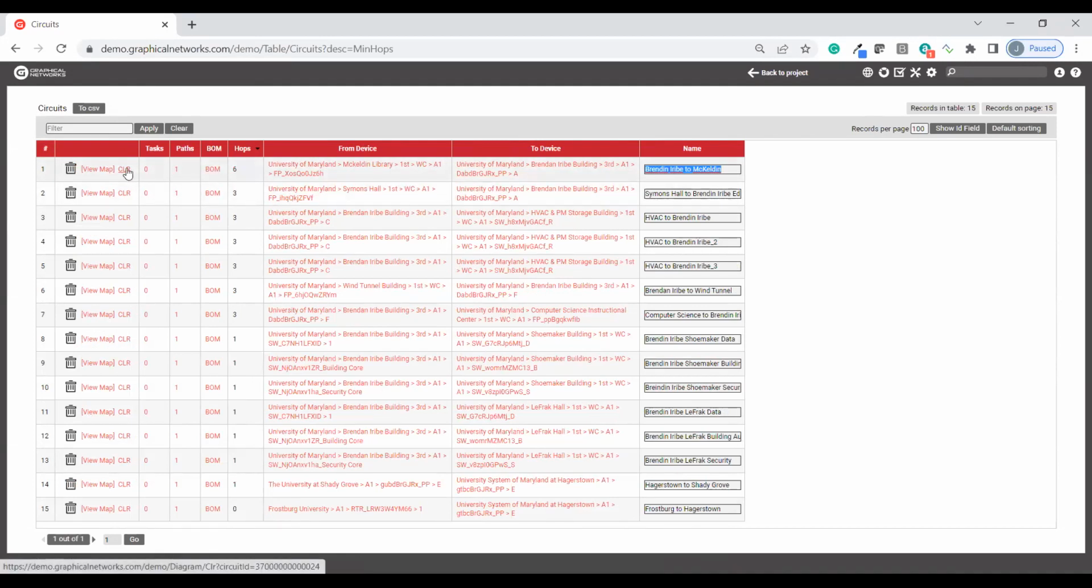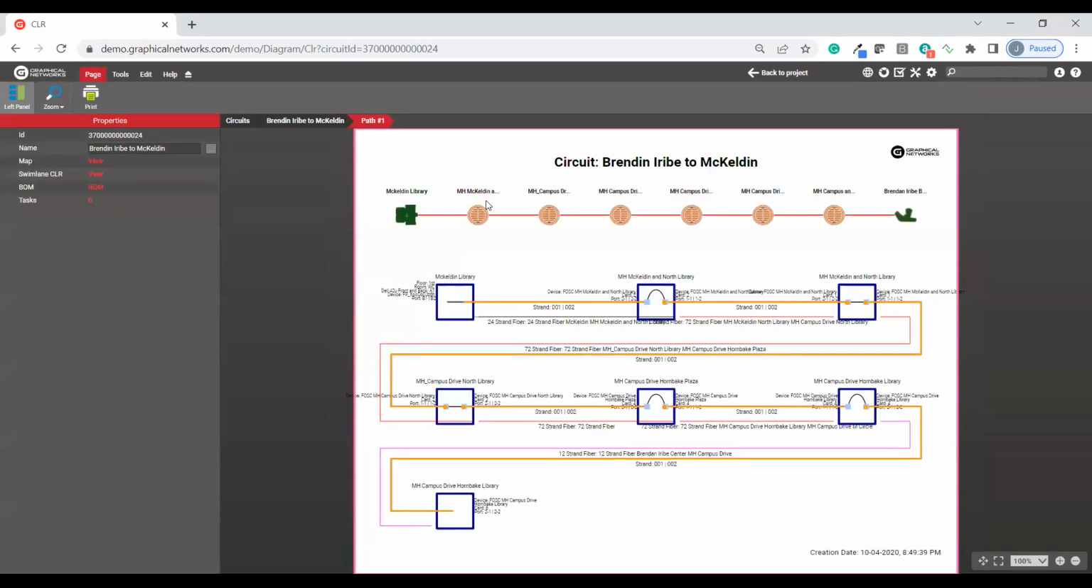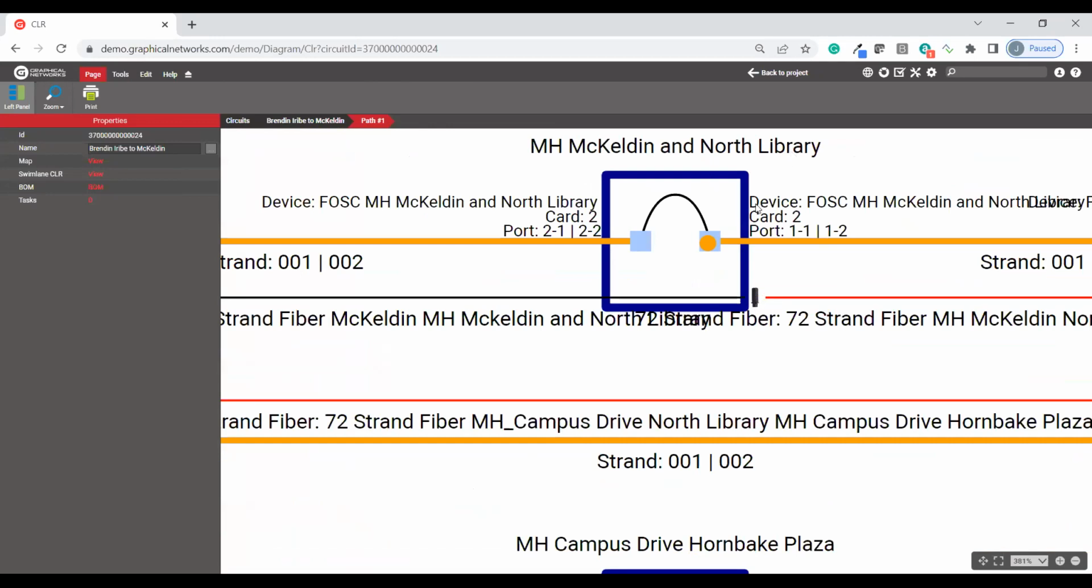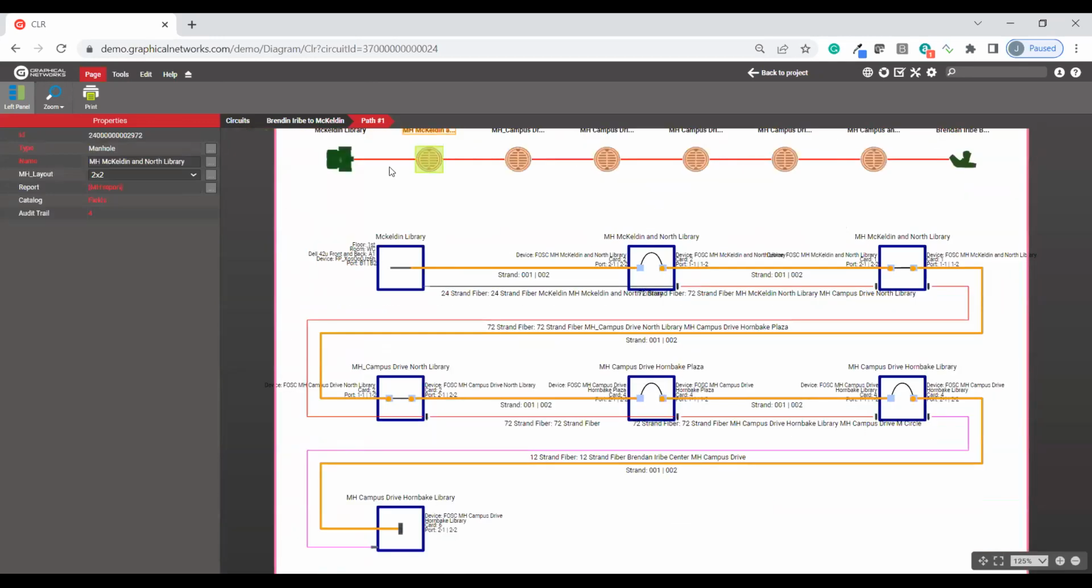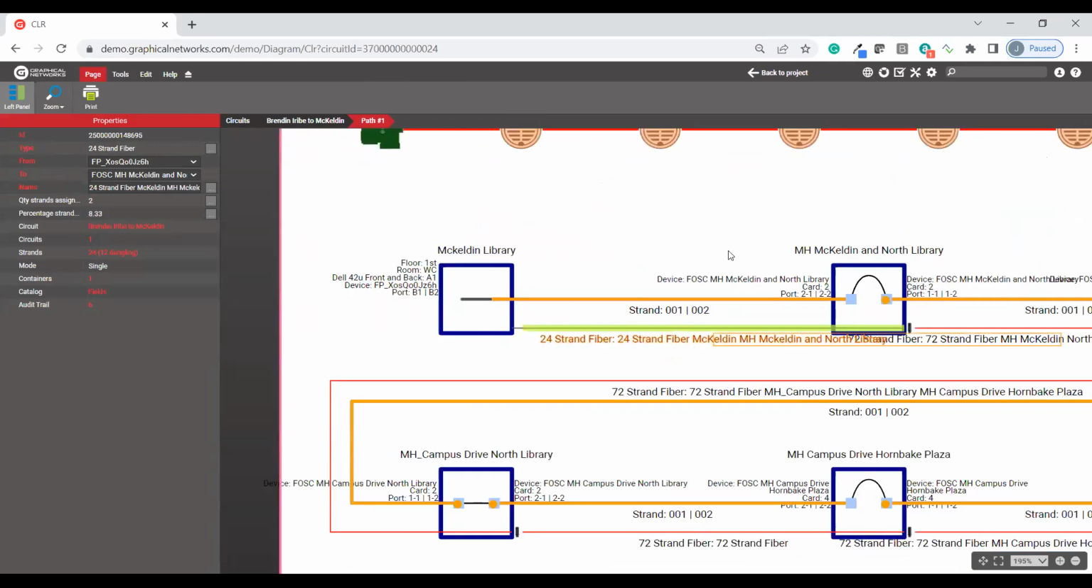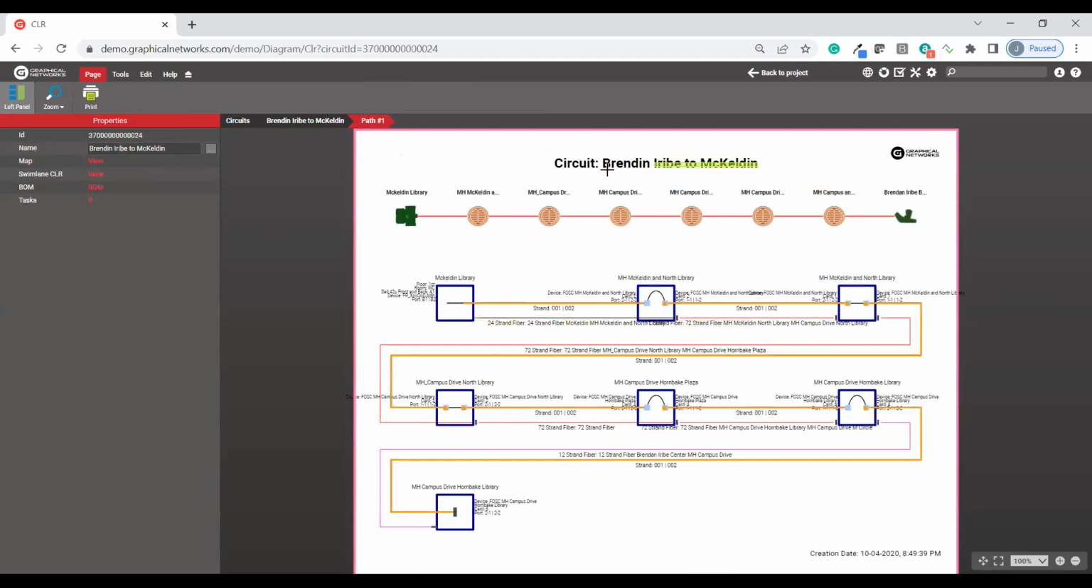Bill of material, I can go and look at the CLR here. This is a little bit different CLR. It's called the circuit CLR. It's more block diagram CLR. You'll see it in just a second. Kind of big, so it does take half a minute or so to generate, but you see it shows you at the top the physical path between the 2 points, and then here's the library, and here's McKeldin and library. This is basically the manhole. That's this guy here. That's this guy here. That's this guy here. But it shows you the equipment. It shows the fact there's 2 strands, which strands are in use, strand 1 and 2. And this is a defined circuit. The circuit is called this. This is the name of the circuit.